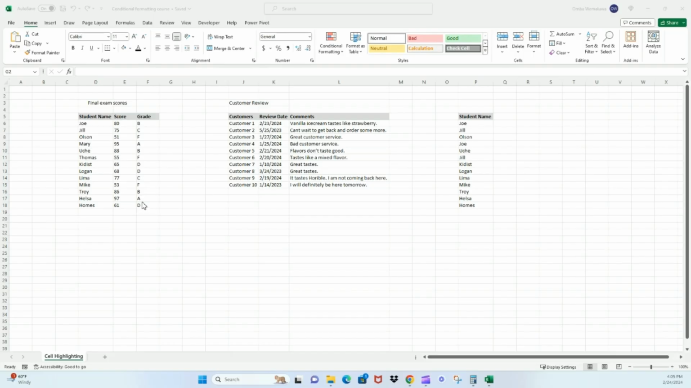We can do that. Before we get there, the formula in conditional formatting is just like using the if function. It's like if the score is greater or equal to 80, then give me green. So in this case, it's going to be a different way of doing it. Let's quickly jump in.